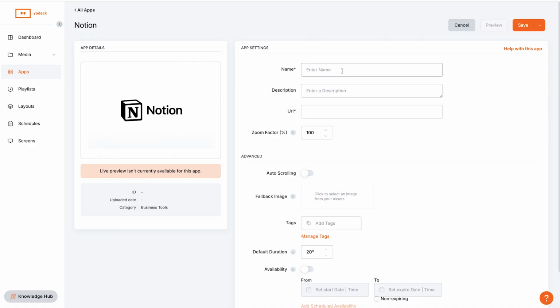Select Notion. Give the app a name and an optional description. Then copy and paste your Notion board URL here. Set the zoom factor and toggle on auto scroll if you want.